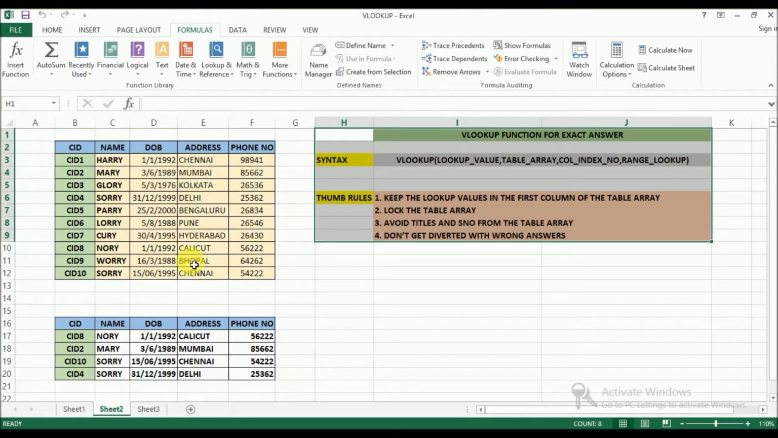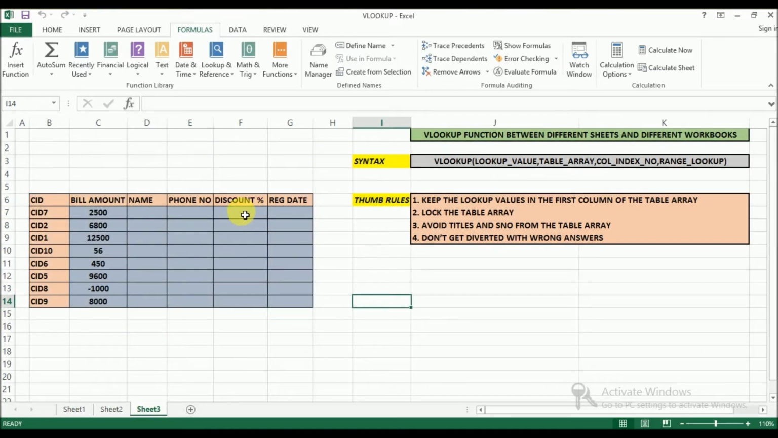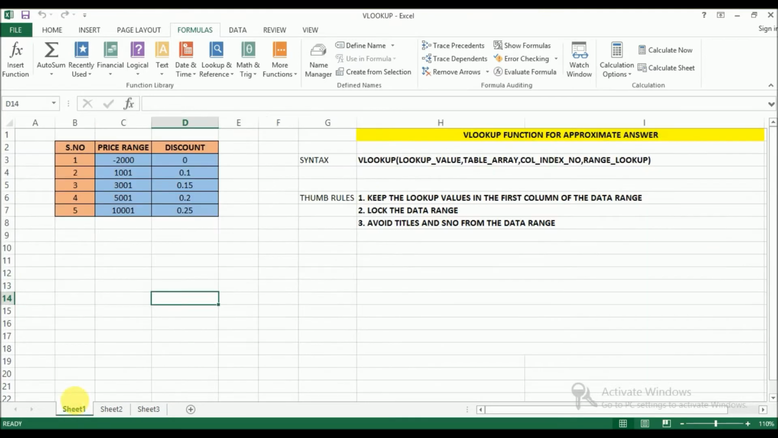So this is my reference table. So here my lookup value will be customer identification number. I have the name, date of birth, address and phone number. For the discount percentage, the reference table is in the first sheet. I have the discount rates and the price range. So this price range will be my lookup value.